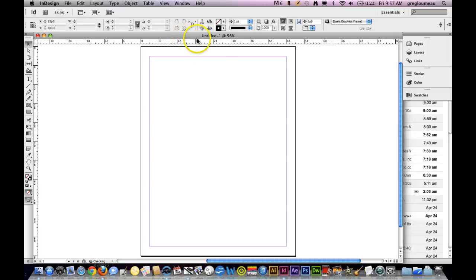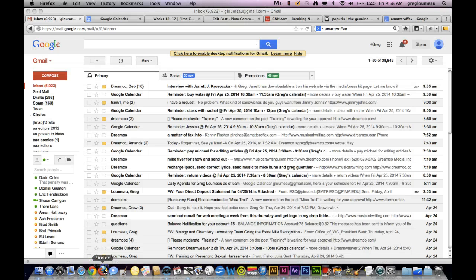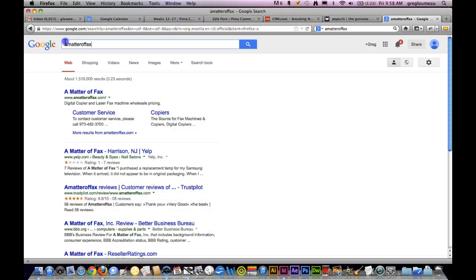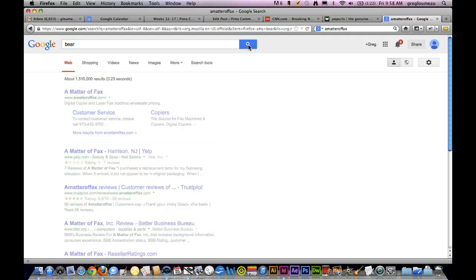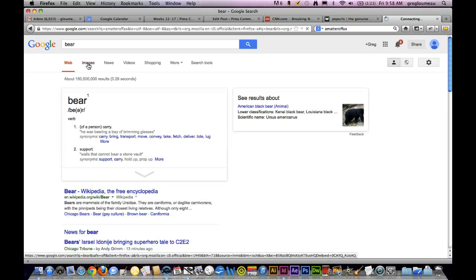InDesign. And the first question is, when you have some kind of an image on a document, so I'm just going to go get an image. I'm just going to get something random, like a bear. I'm glad I didn't type beer in there. That would have been a big faux pas. Freudian. There you go. So I'm just going to get an image and put it into InDesign, and we'll see what we can see about it.